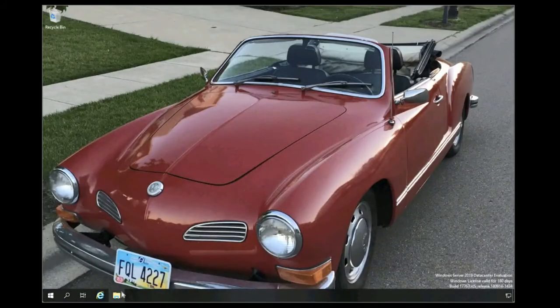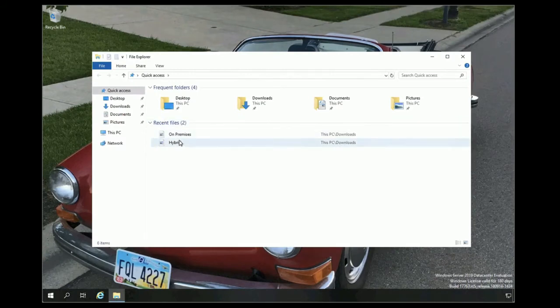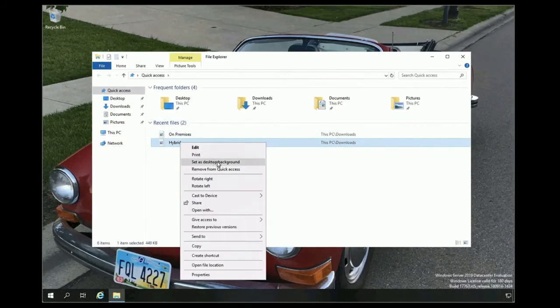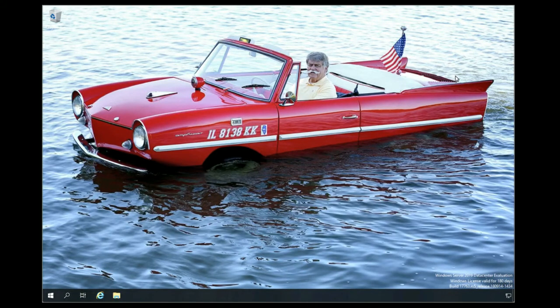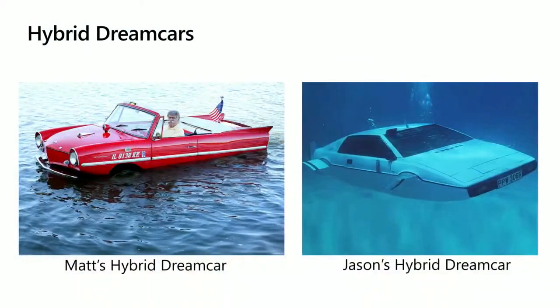So I still have my car. It's on-prem. Doesn't quite see that fitting. I want to go ahead and make it a hybrid model. That's hybrid. Okay. Does that work? I think so. Awesome. All right, so that's how we're actually going to get a workload up in the cloud. Now, this is your version of a hybrid Dreamcar. The one on the right is my version of a hybrid Dreamcar because I just want to go deep.